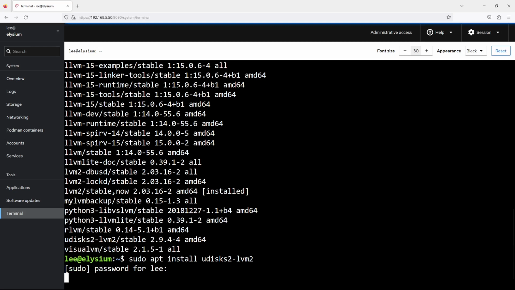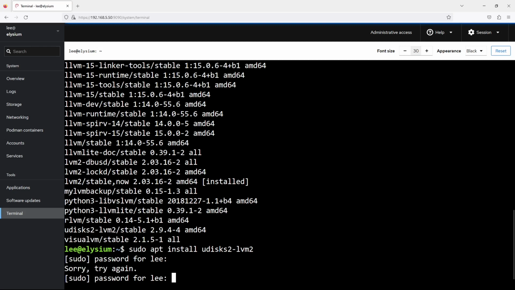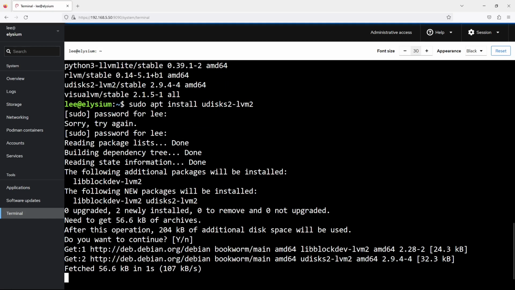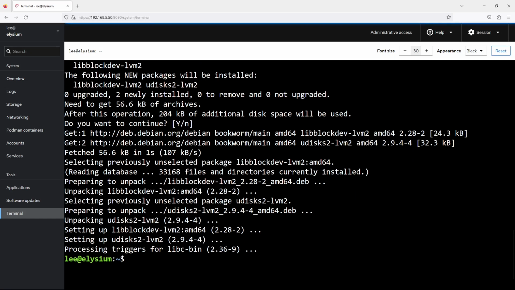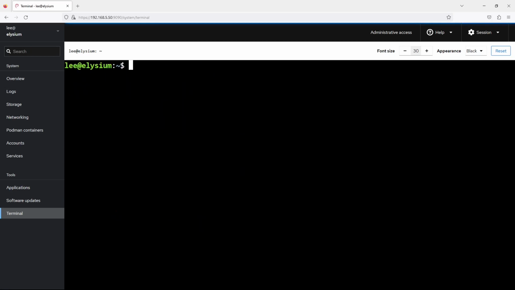If I can type my password correctly. And now we have both RAID and LVM2 available from our storage screen. I will be using RAID, but again, I wanted to show this to you because some people will want to use LVM.